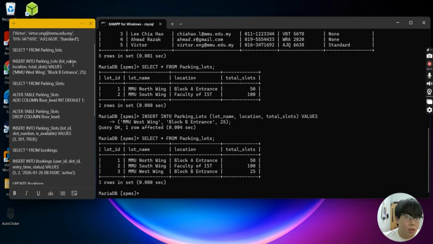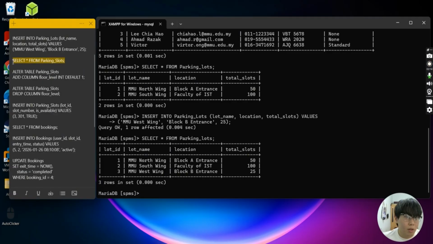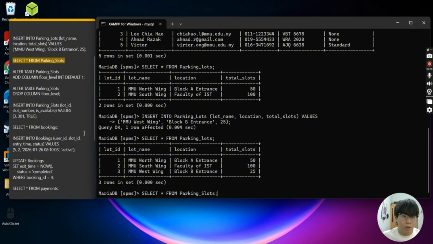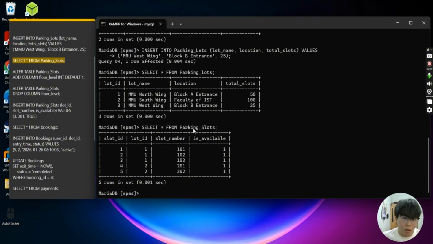Then after this, we also got a parking slot for every parking lot. So we got 5 parking slots now. All are available. We got a trigger on each slot ID, so if a user tries to book, we got a trigger to prevent double booking. I'll show you after.